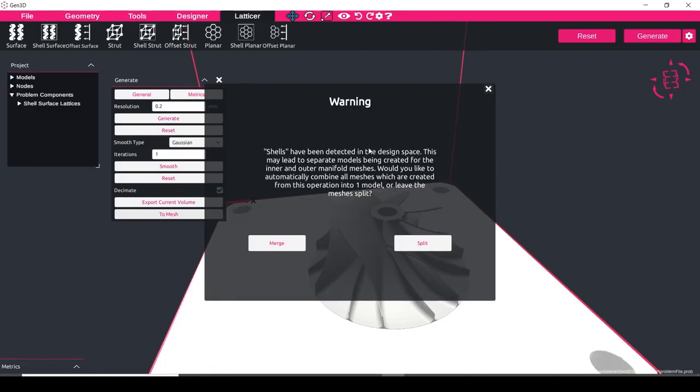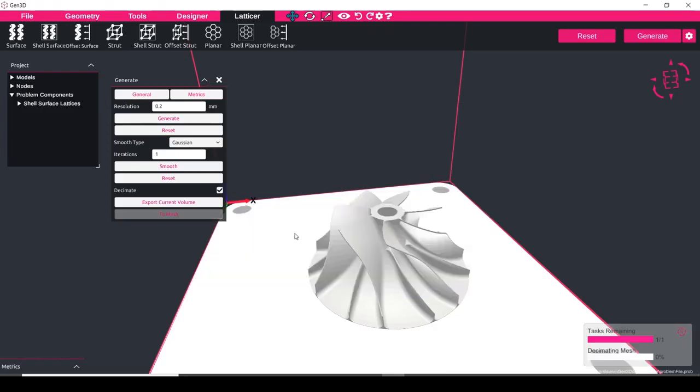And now we have an option to merge the lattice and the shell into the same object. So if I click merge, we'll end up with one combined lattice and shell structure. If I click split, we can end up with the shell and the lattice as separate objects. Now there might be reasons that you want to do that for analysis, for example, but in this case we are going to click the merge option. Now this might take 30 seconds to a minute, so I'll cut this part of the video and we'll come back when we have the mesh back in the software.